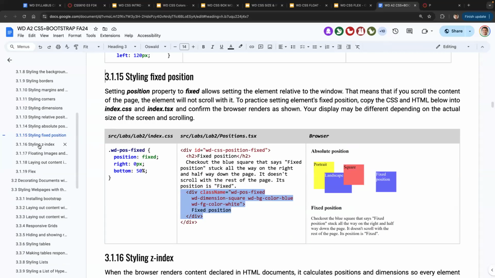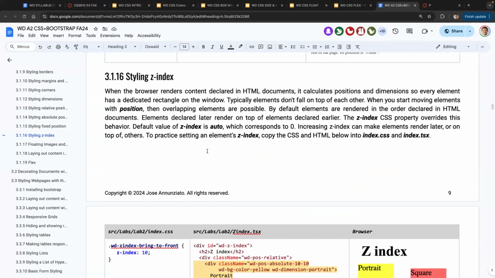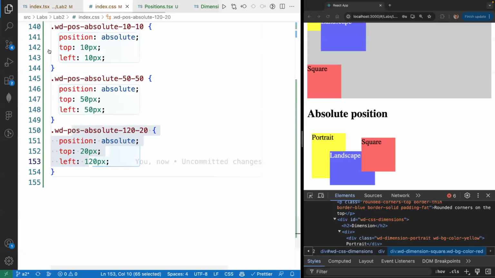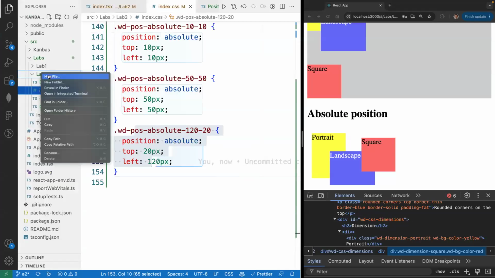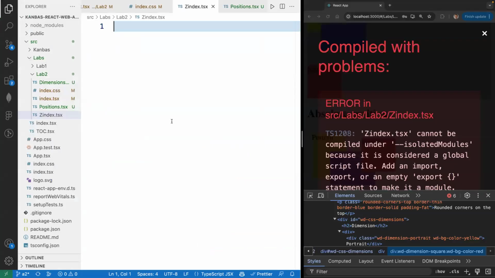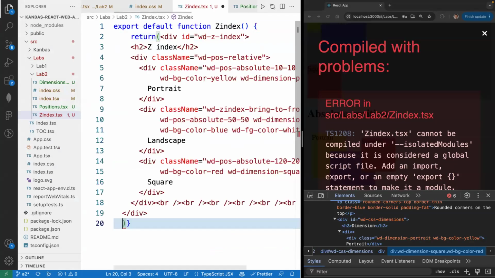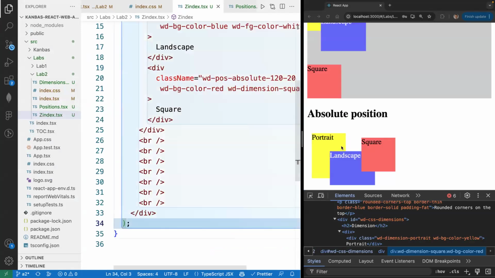Fixed position on your own. Let's talk about styling Z index, right? So Z index, let's copy that. Let's create your Z index. And let's grab the content. So this would be export default Z index, return. Let's paste that in there. Okay, so here's Z index.